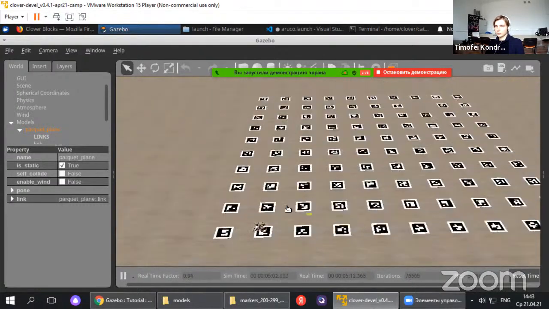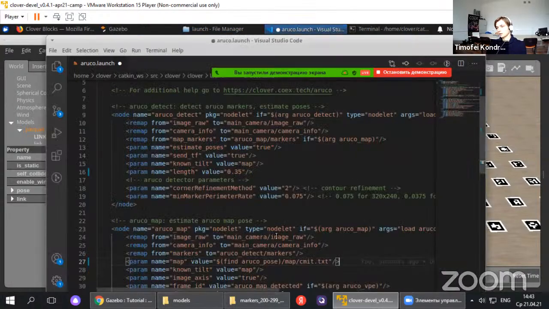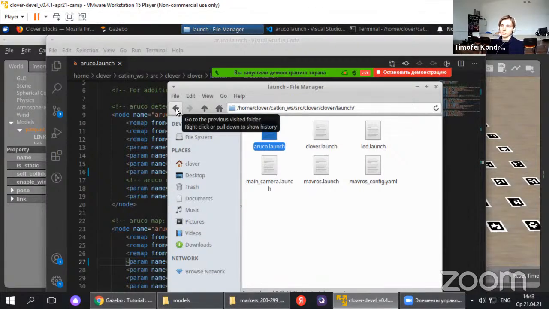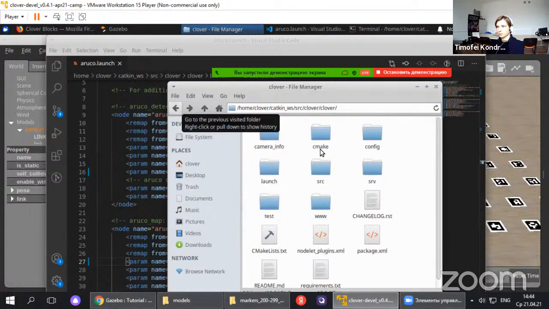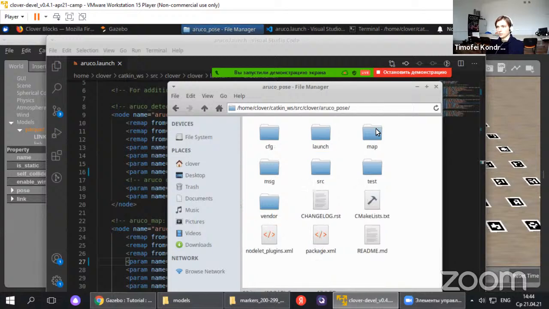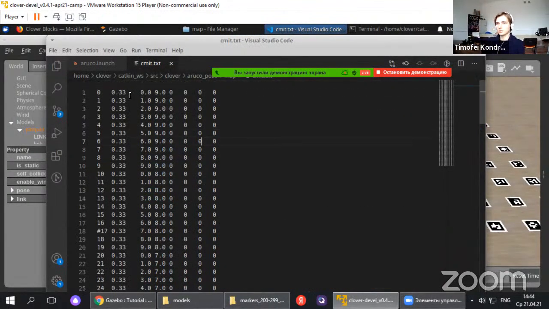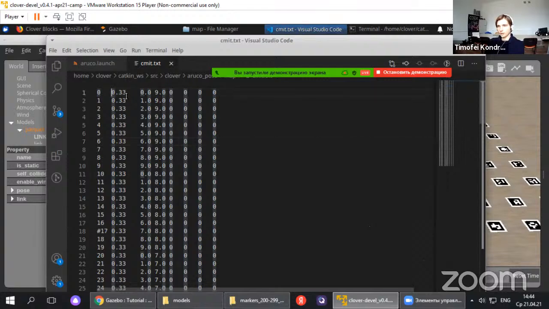And in this file, the length of each marker is specified as 0.33, I guess. We can check it if we want to. So I will save it now, and I will show you how to find the TXT file just to check and make sure what the size of the marker is. So if I go back and back again, open Aruco pose map, and here is my cmit.txt. Let me open it. So here, yeah, the size of it is 33 centimeters.